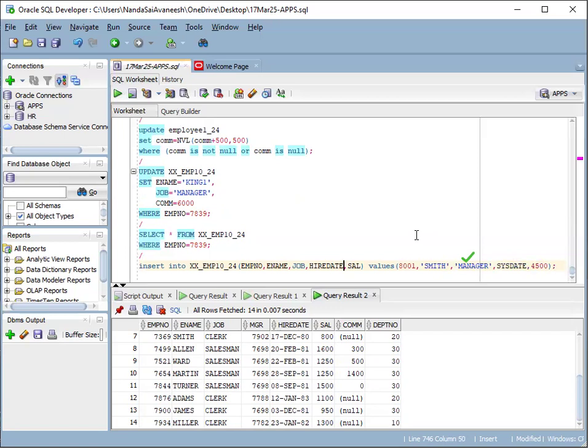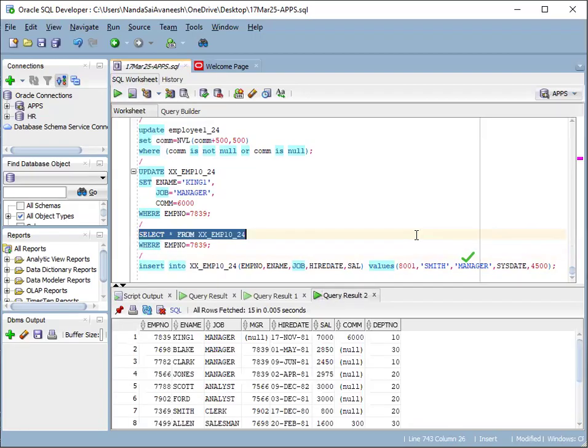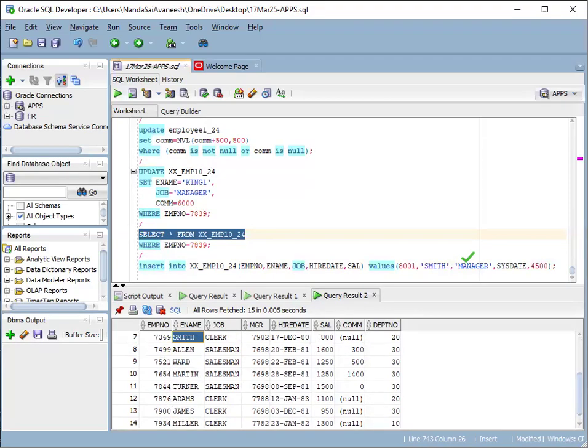Now I'm going to insert one record into this table. One row is inserted. Now check this table. This is 8001 Smith manager. The reporting manager is null, the hire date is today's date, salary is 4,500, and commission and department are null. The same name is available in 7369 also.